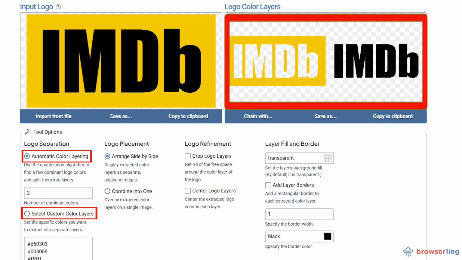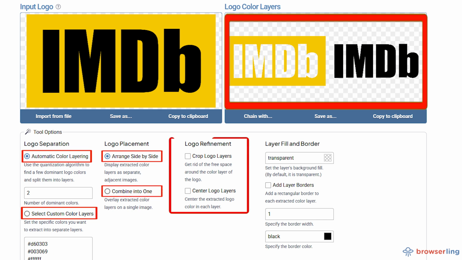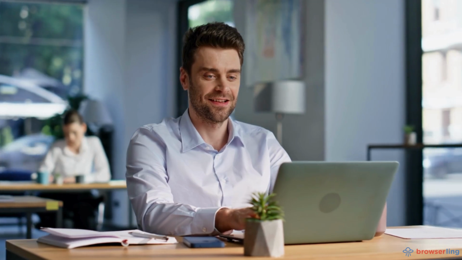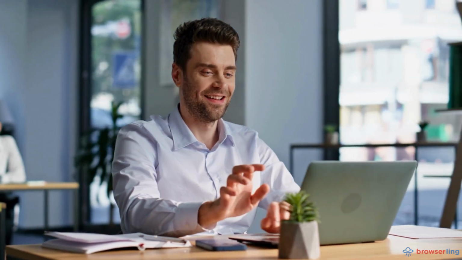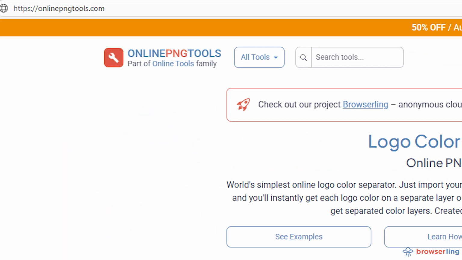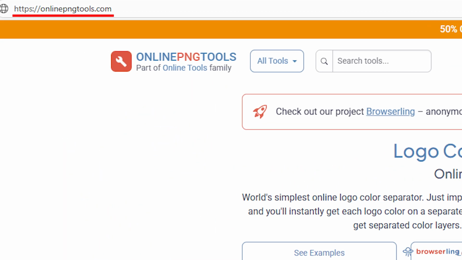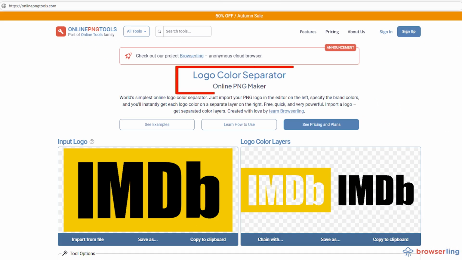It also gives you options to arrange layers side by side, or combine them into one, crop and center the layers, set transparent or colored backgrounds, and even add borders around each layer for clarity. It's quick, free, and very powerful. To access it, open your browser, search for onlinepngtools.com, and head straight to Logo Color Separator. Now let's see 3 examples in action.